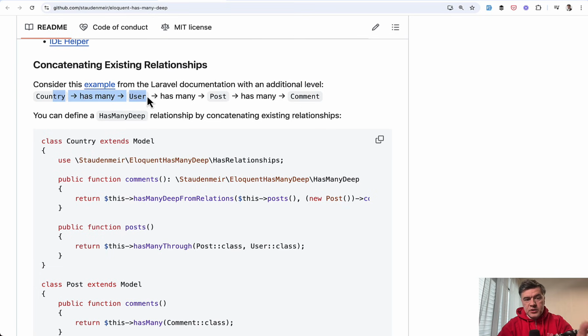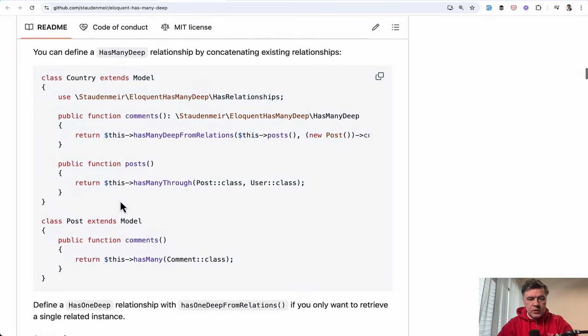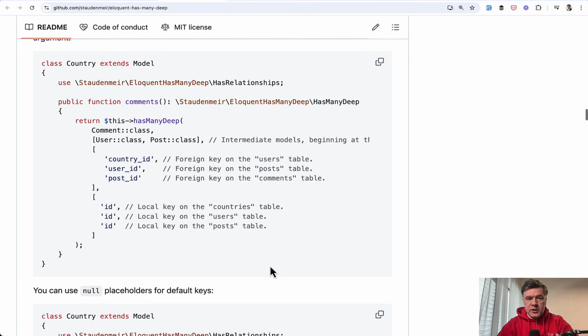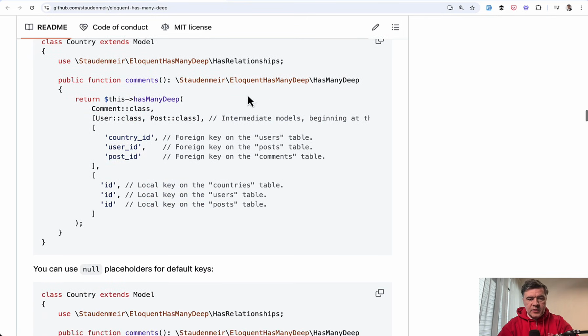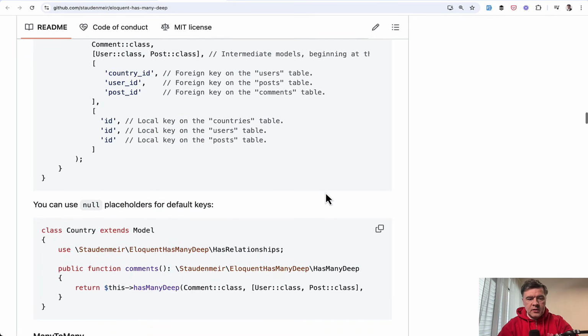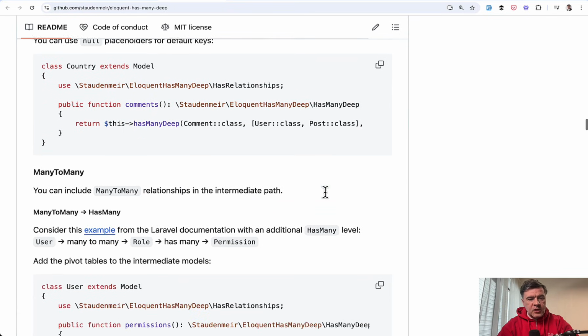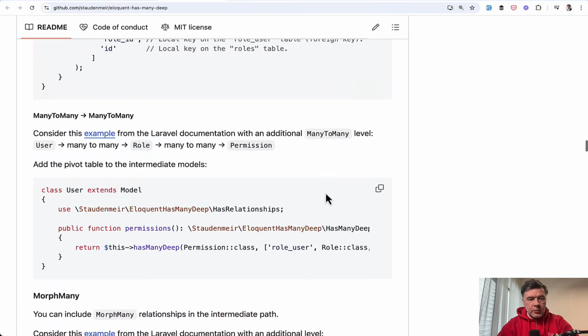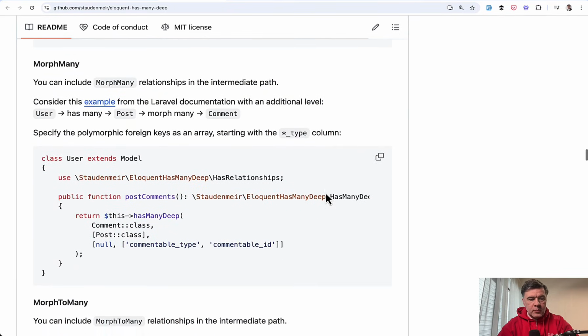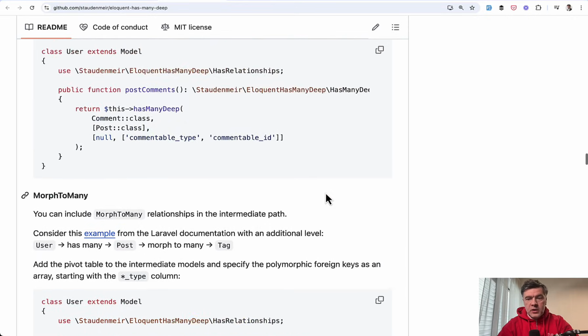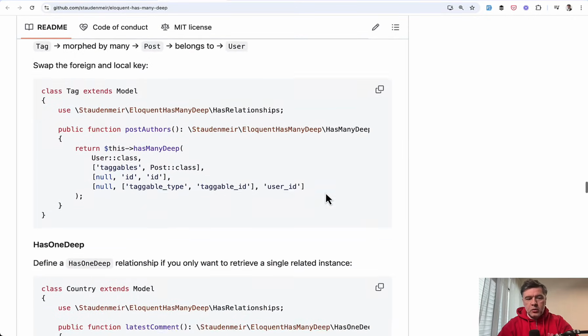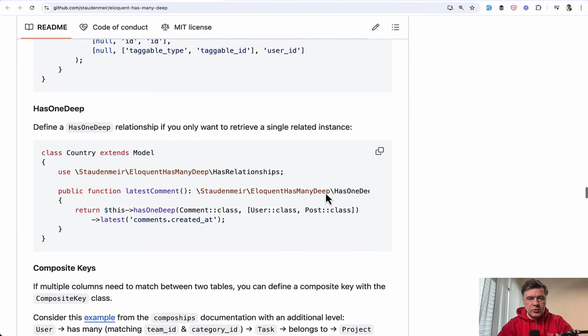Country has many users, has many posts, has many comments. And then you define your model with relationships like this, or another syntax is this, hasManyDeep, providing the foreign keys and the local keys. And there's more functionality here listed: many to many, polymorphic should be here somewhere, morph many, morph to many, so you can read a really long readme here with all the cases and how to use that package.